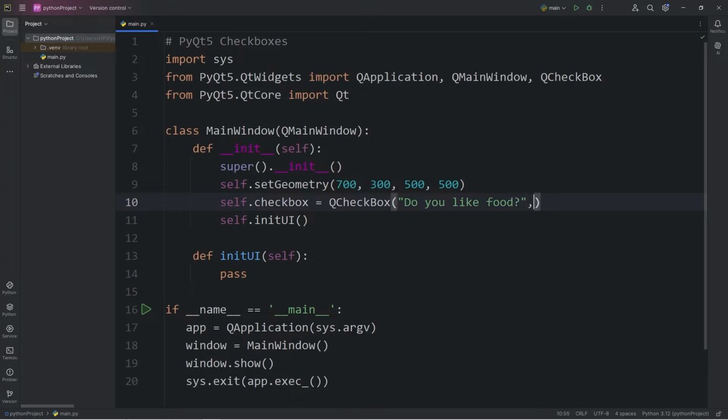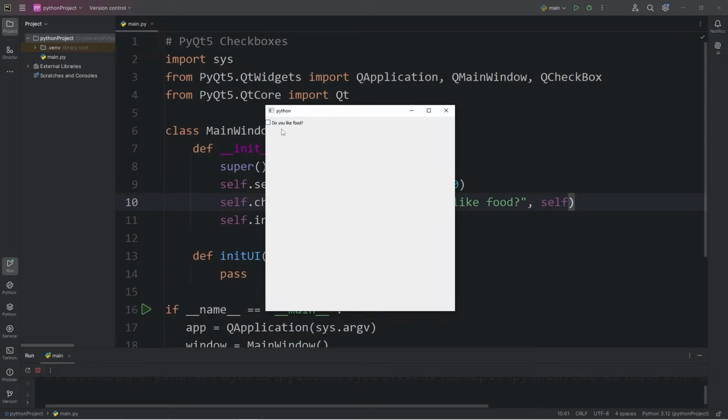The second argument is the parent widget, where we will be adding this checkbox. Let's say self. Self will apply to this window. We could use a layout manager, but I want to keep this lesson as simple as possible. We're just going to focus on checkboxes and their functionality. So we should have a checkbox. However, we can barely see it. The font is really small.